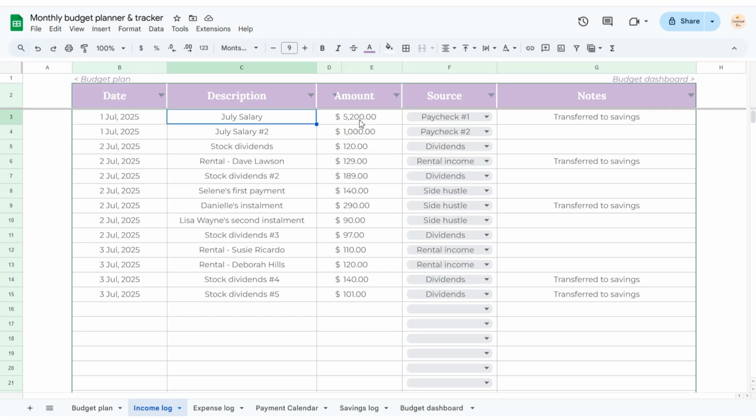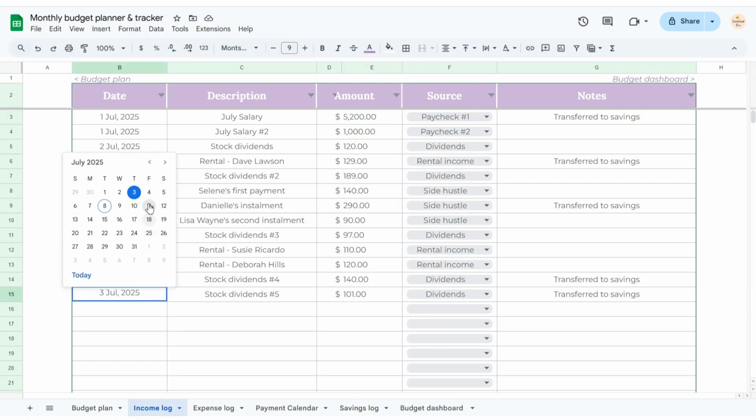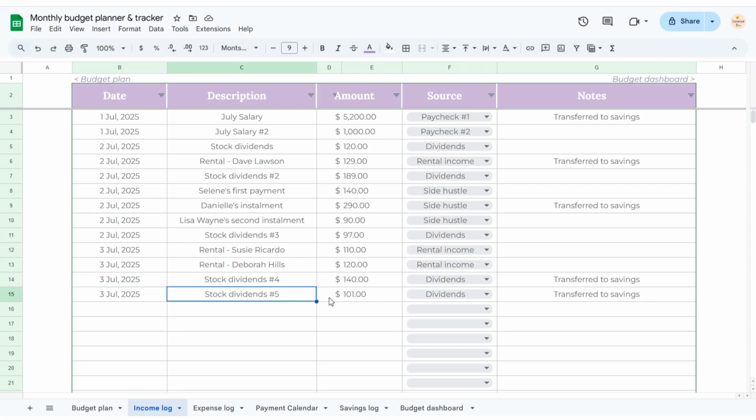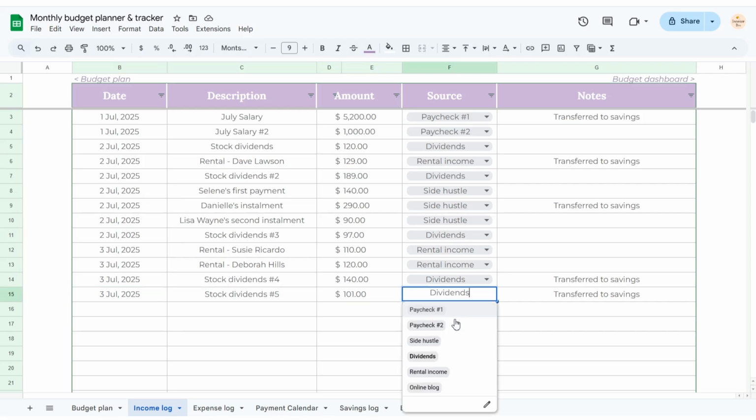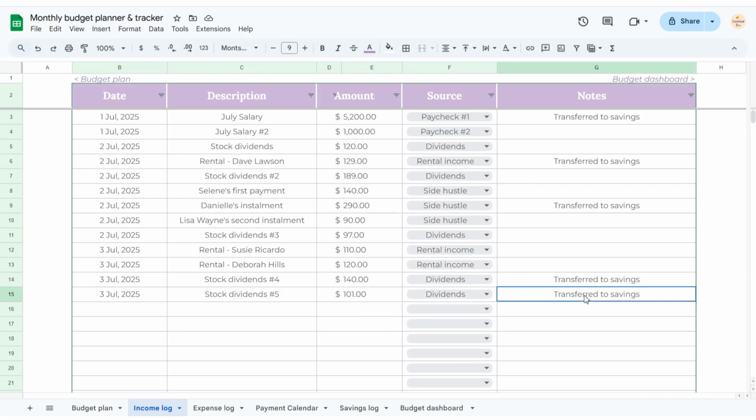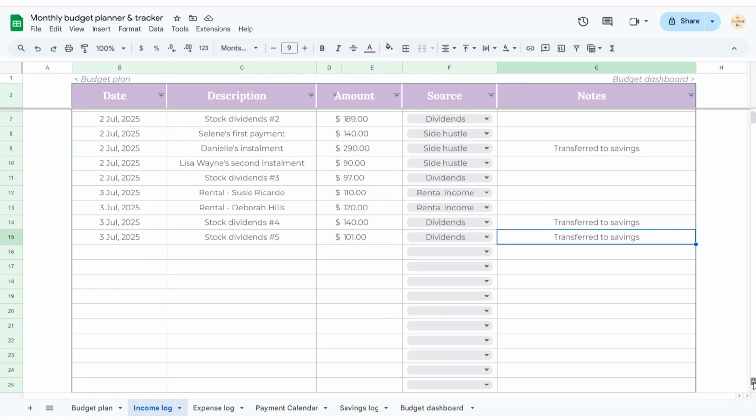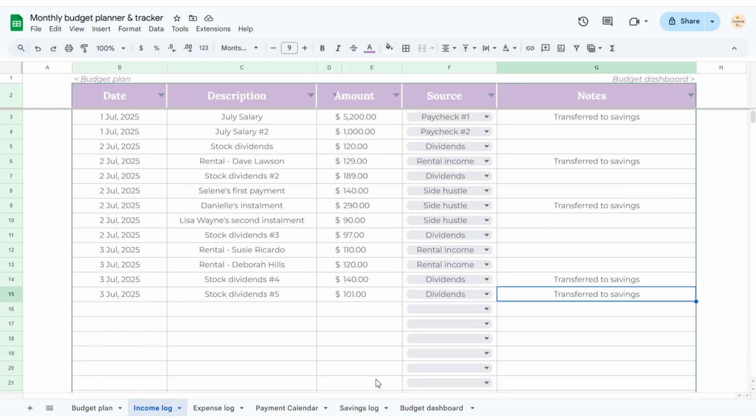It's a simple setup, but incredibly helpful, especially when your income doesn't come in one or two fixed paychecks. All you need to do is enter the date, a short description, the amount, and then select the income source from the drop-down. And if there's anything else you want to note, there's space for that too. There's no limit to how many entries you can add, and everything here flows seamlessly into your budget dashboard.